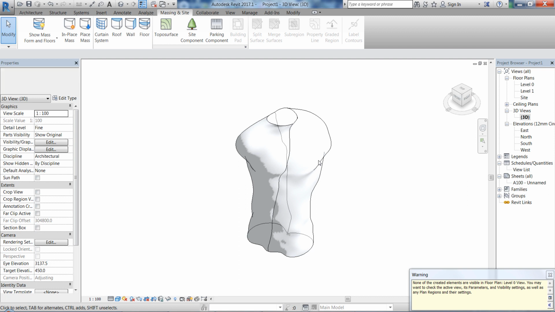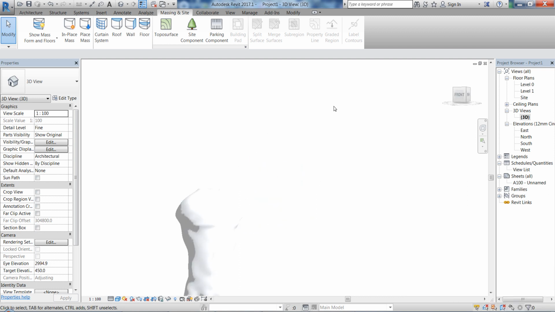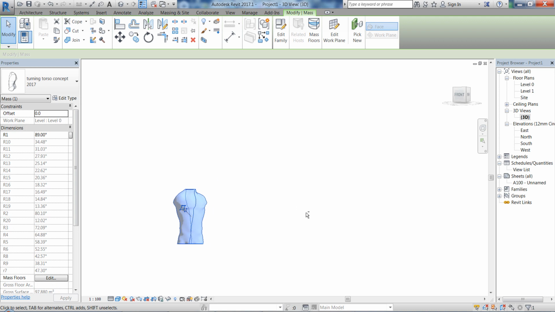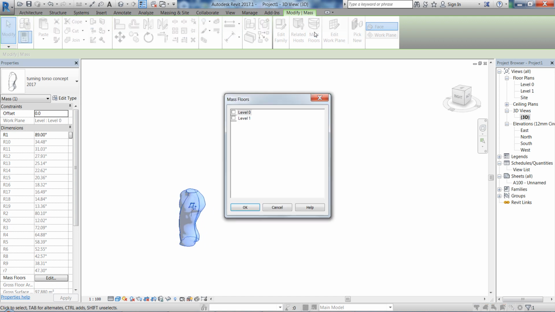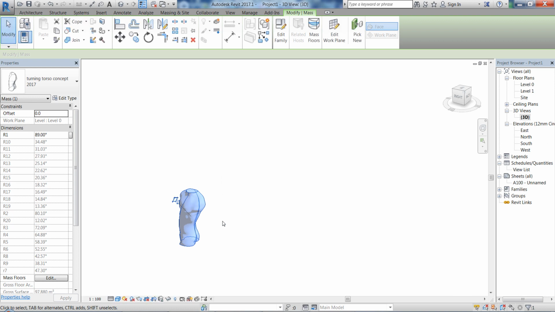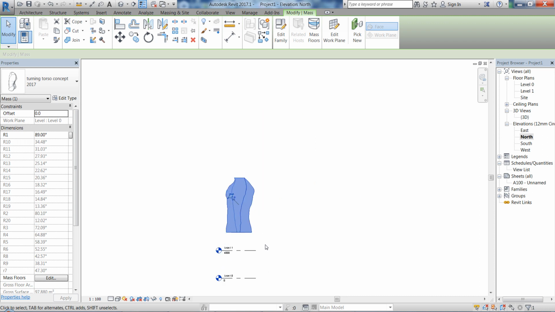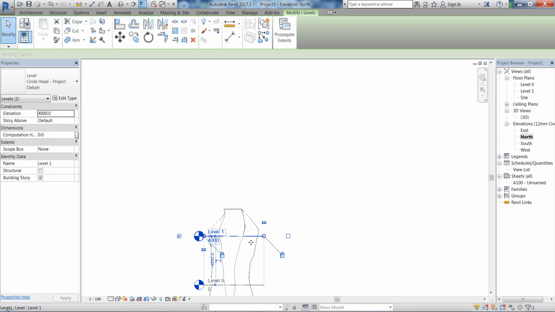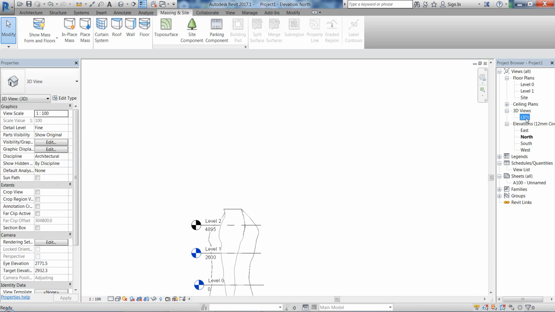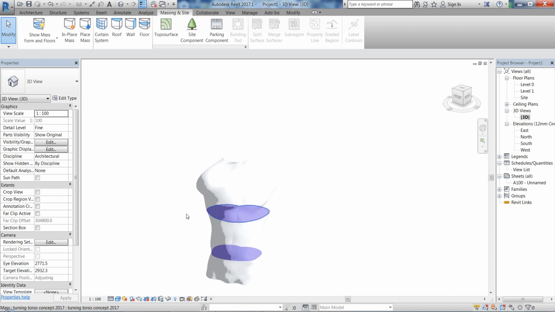Anyway, let's go to a 3D view, and you can see, because we used the mass family, this is our model now, and we can actually use mass floors. I'm just going to put it down here actually, and going to do something like this, and then go to 3D view again. And now we can see that you actually get the floors from this model because it's a mass.